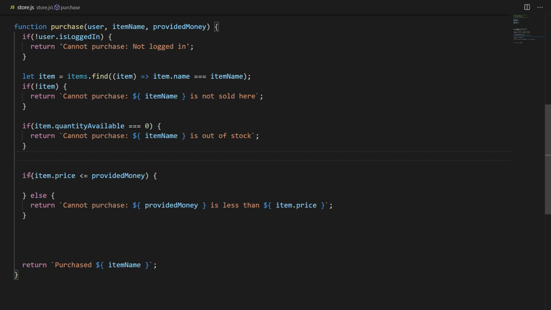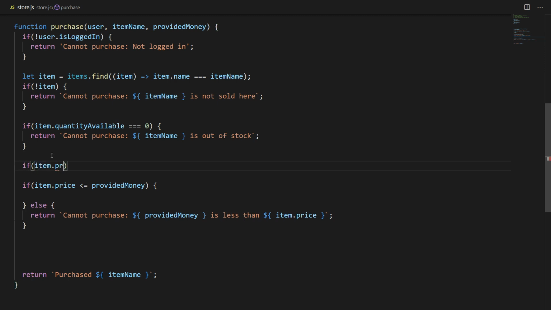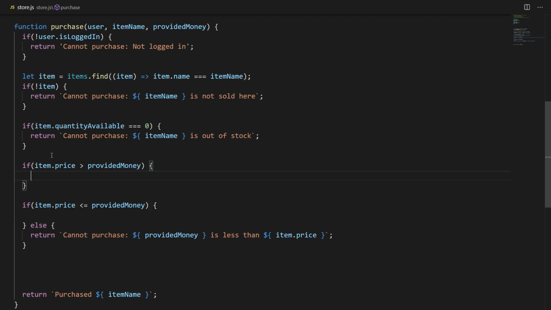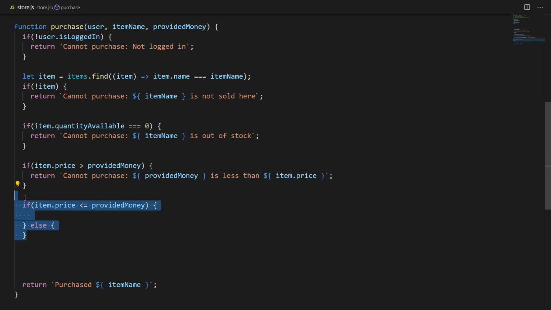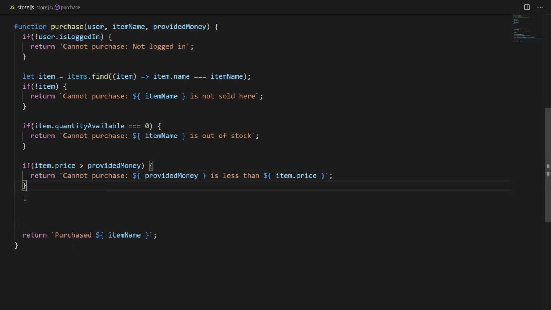So we have one last thing to figure out here, and that is whether or not we have enough money to purchase the item. And so we want to check and see if we do not have enough money. To do that, we're going to say if item.price is greater than provided money. And if that's the case, we're going to go ahead and return that other error message. And so now you see this logic here is no longer doing anything, so we can go ahead and delete it. So we're looking a lot cleaner here, but there's a couple other things that I want to show you.